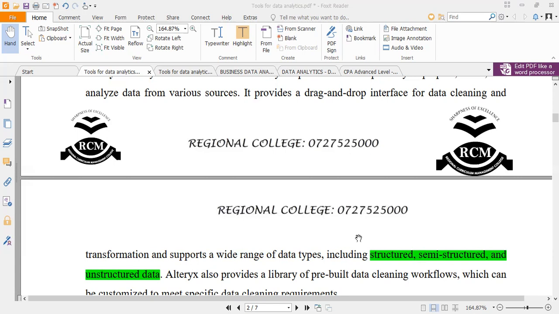Unstructured, Brenda? Unstructured data is data that is not organized into rows and columns, e.g. emails, pics, and videos. It doesn't follow a predefined format. Then George, semi-structured. Dorcas, you can assist.